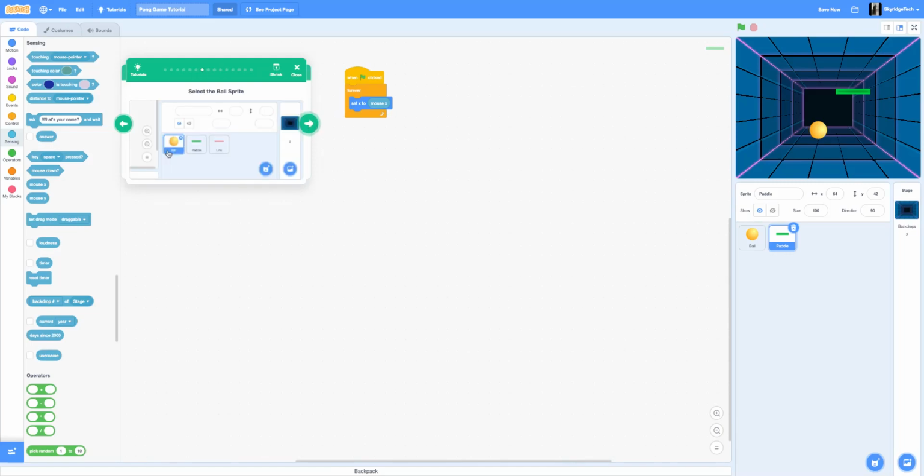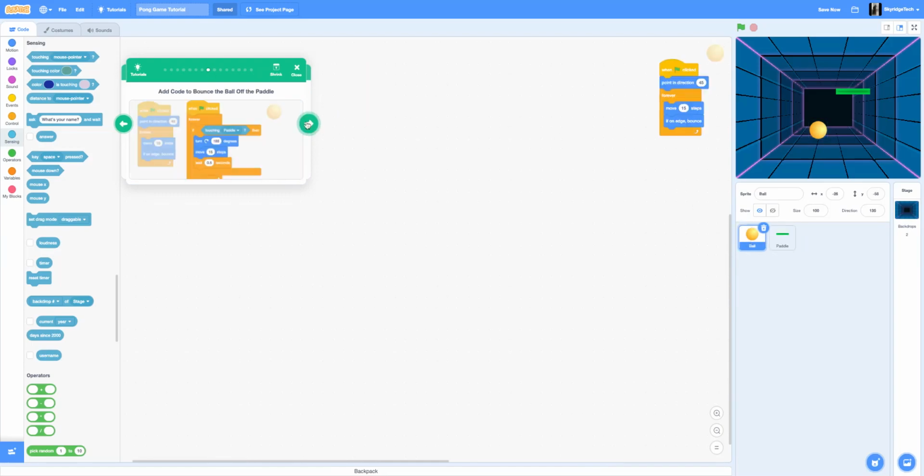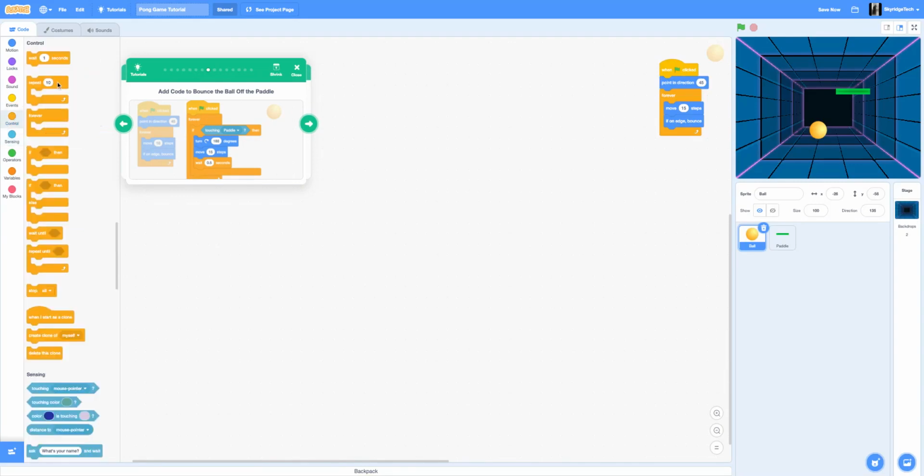Next, select the ball sprite. Ball. Add code to bounce the ball off the paddle. So here's all of your new code. Again, they kind of showed you that in the video, which is why they're not doing it again.